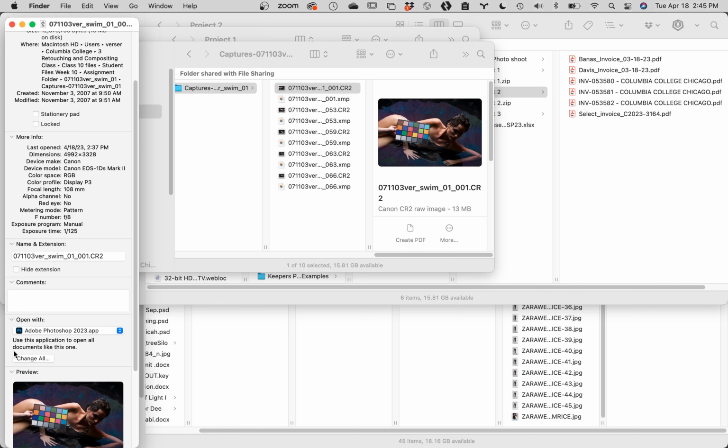You need to then click on this Change All button right here, and this will change the behavior for every CR2 file that you have to open in Photoshop 2023. Does that make sense to everybody? But this is not just for image files.